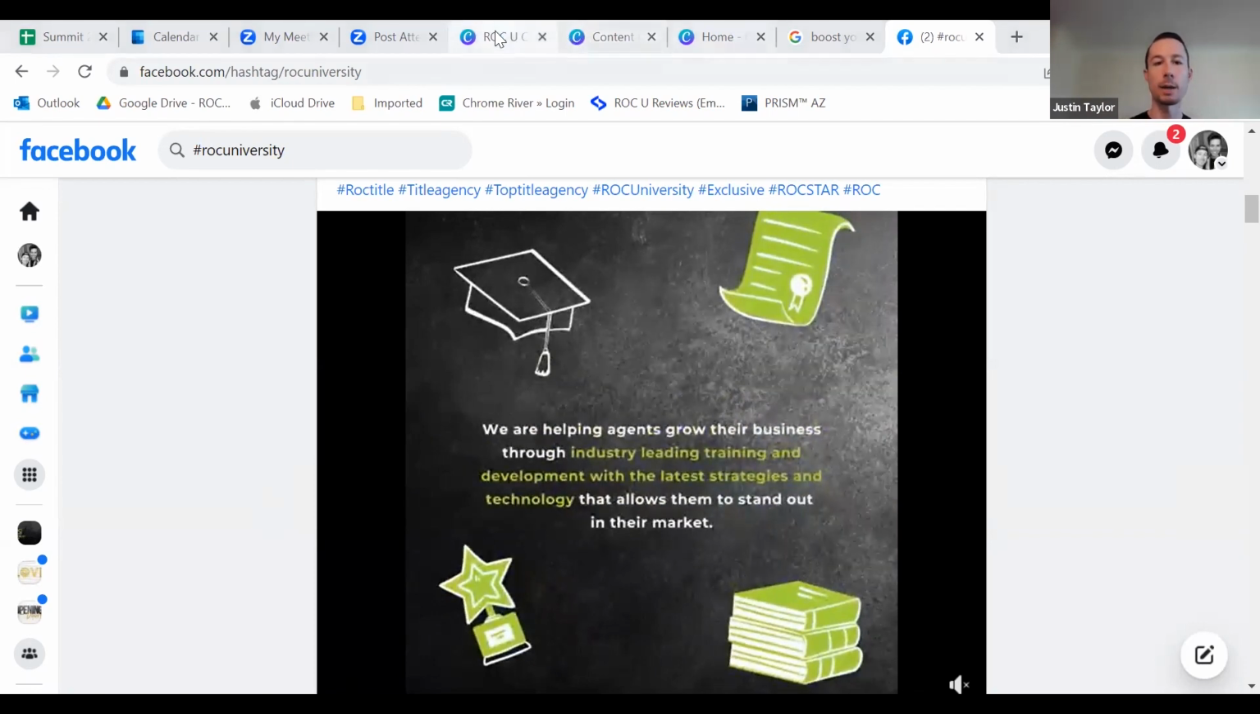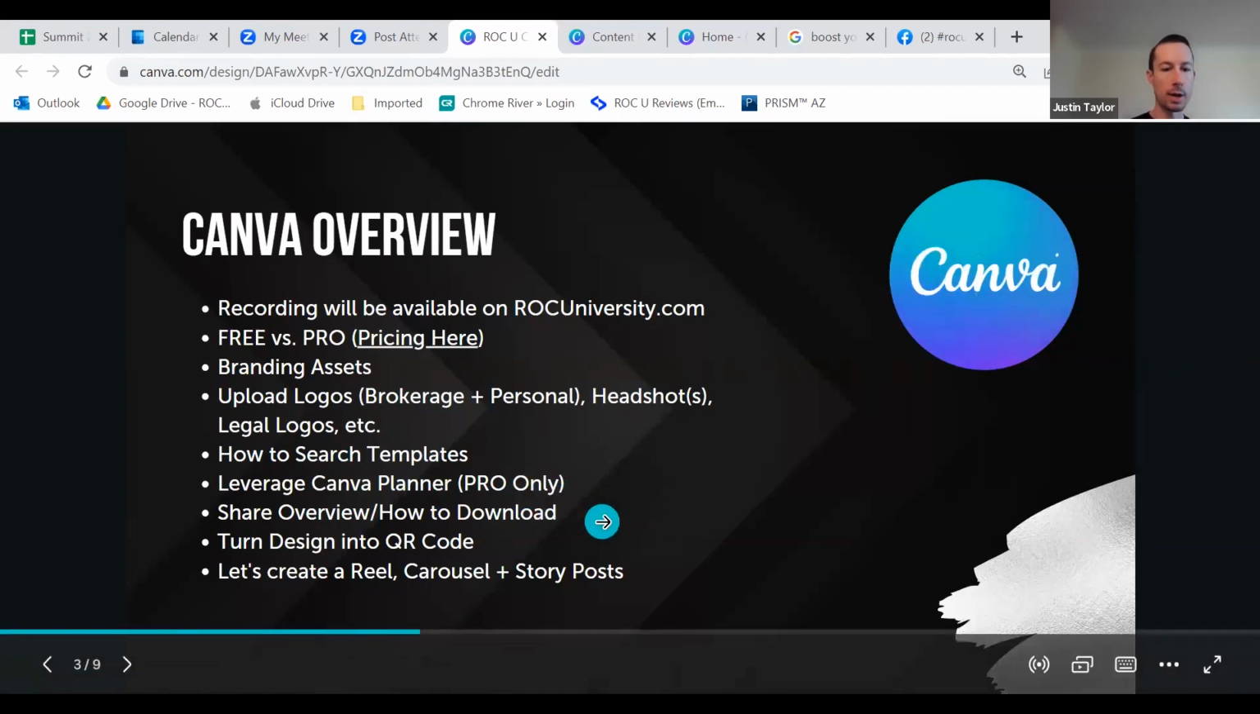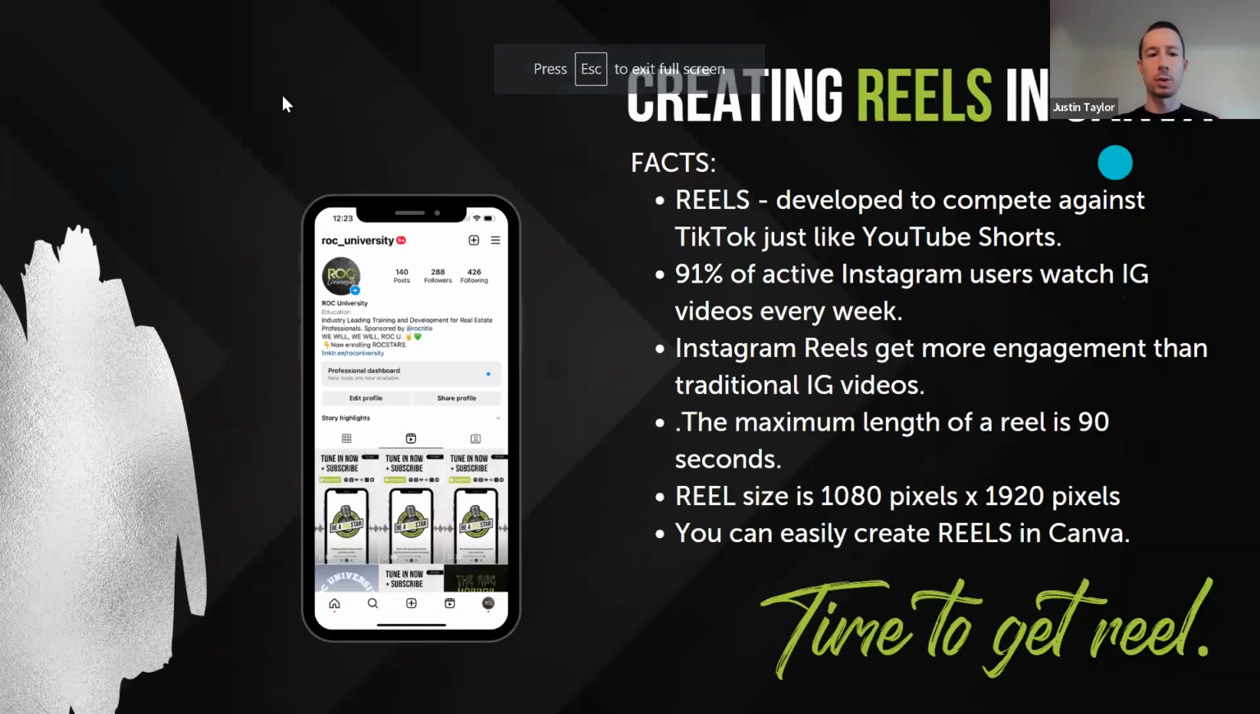Okay, so I'm going to go back here. So content planner, share overview, how to download. We're going to take a look at that. You can always turn it into a QR code as well. So we're going to go ahead and jump in. First thing that we're going to do is talk about Reels.